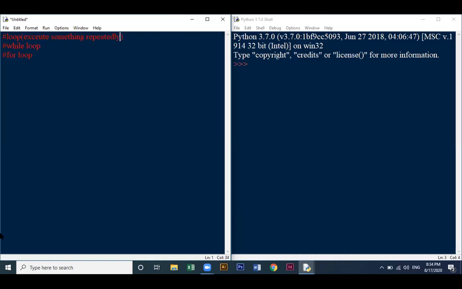repeatedly. For example, we have a task which is just printing the numbers from 1 to 10. We will not use print 1, print 2, print 3, and so on up to 10, right? We would need 10 different print commands. And if you want to print the numbers from 1 to 100, we will not use print 100 times. It's not a right practice. So in that place, we'll be using looping statements.